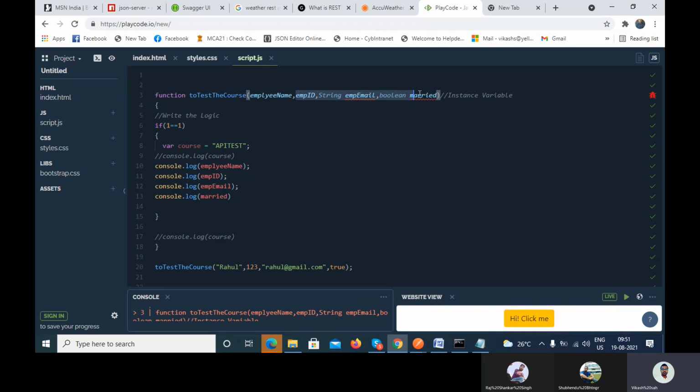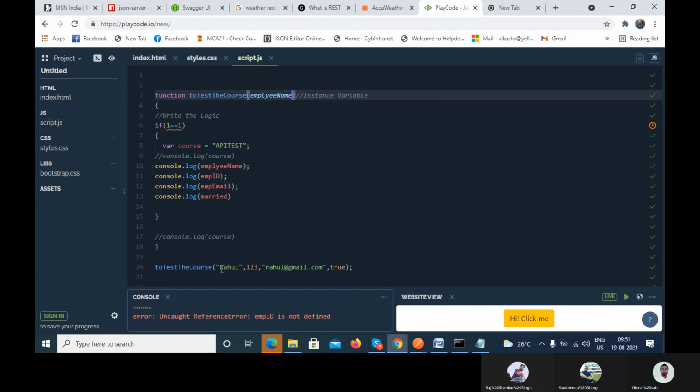let me pass one parameter, that is employee name. When we are calling this method, we only pass one parameter for employee name. So you want to pass it like that, right? Clear?